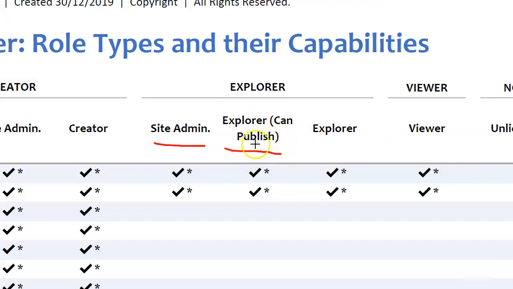The next one is Explorer. Think of Explorer as you can view any data and interact with it. You can't do anything site-based. You can't add users, you can't manage roles, but you can publish. It's kind of with an asterisk, really.